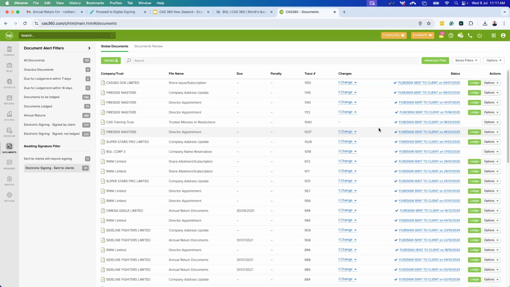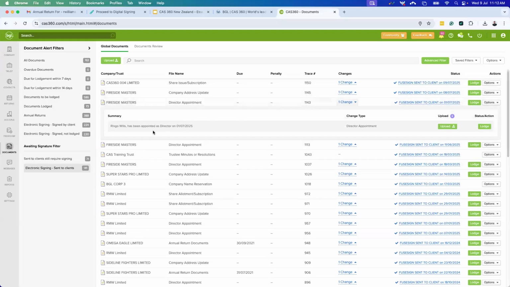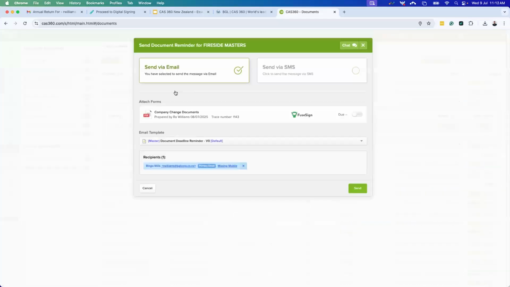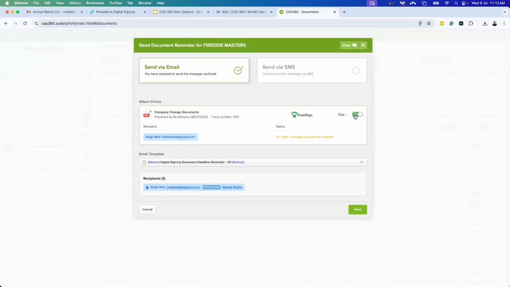What we will be able to do is, let's say for Fireside Masters, maybe I've done a director appointment. So here we can see I did a director appointment for this particular contact, and we're waiting to get that document back and need to file that urgently, as that was actually sent out last week on the 1st. What you can actually choose to do is hit options and choose to send a document reminder. This is then going to pull up a screen where you'll be able to see if you actually would like to attach those documents as such.